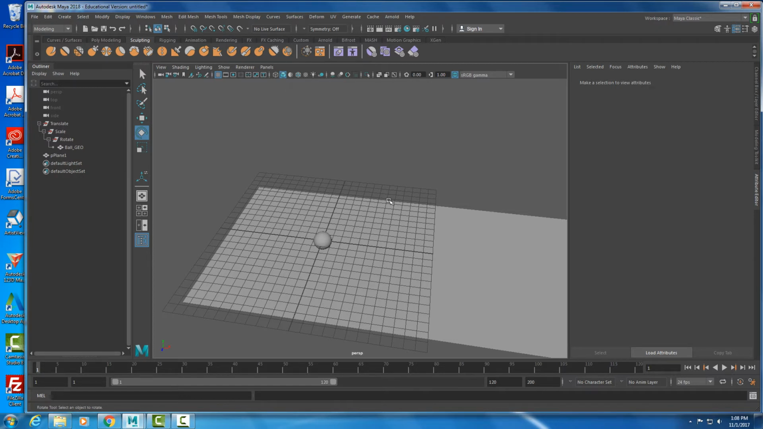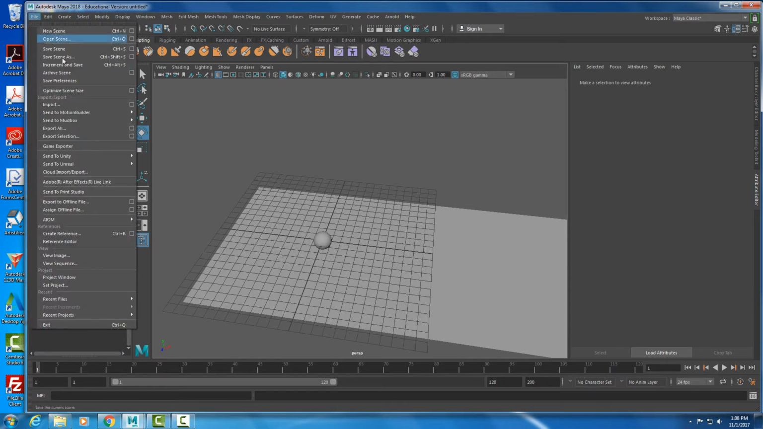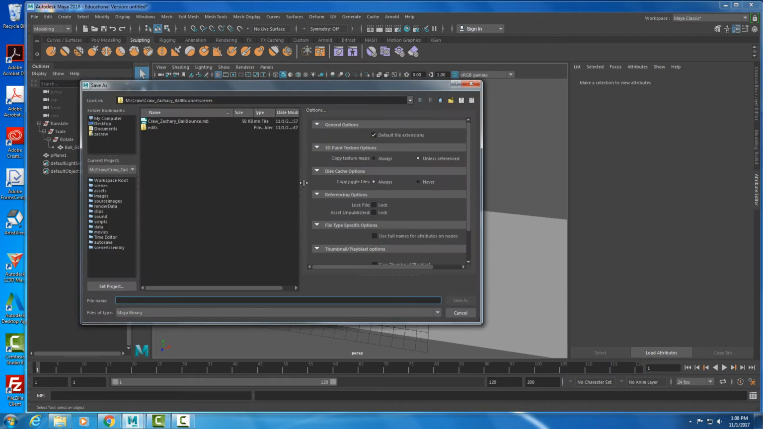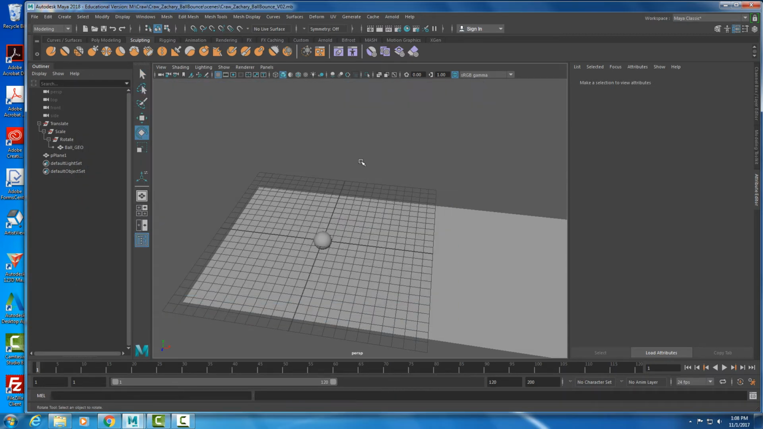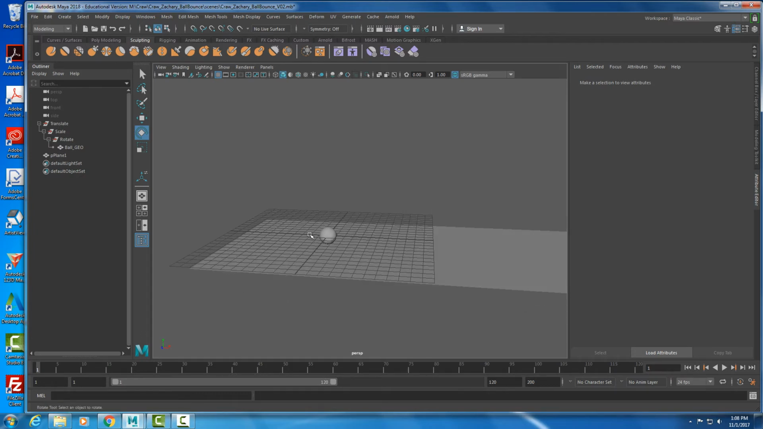So we'll leave it as is, and I'm going to hit Control S, or actually let's do a file save scene as, and then let's save this file here. So it's going to be, again, crawl underscore Zachary underscore BallBounce. So again, you do want to create a project folder for this. So if you haven't created your project folder, please do so. And then we're ready to start our animation.